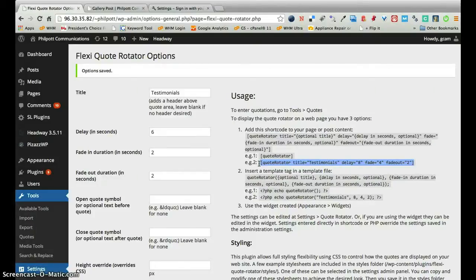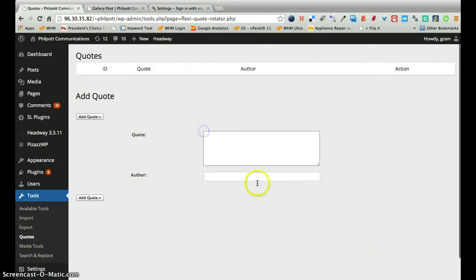It's funny, they chose the same name, testimonials, that I put for mine. So there's some different variations that we can put in there. I'm just going to use the simple one, quote rotator. So let's go to Tools, Quotes, and we'll add a quote.